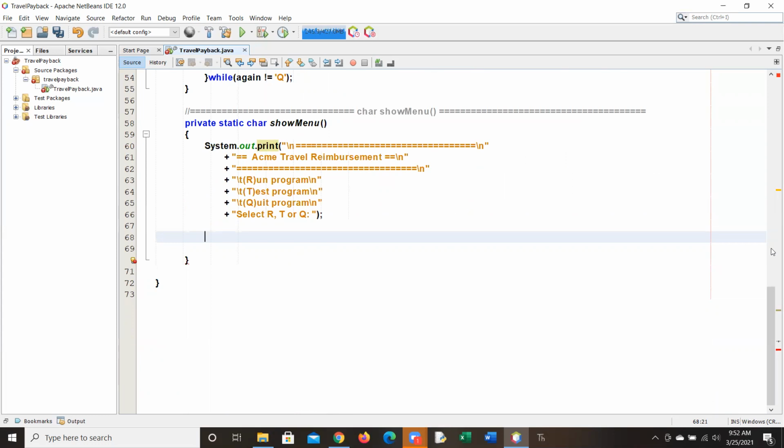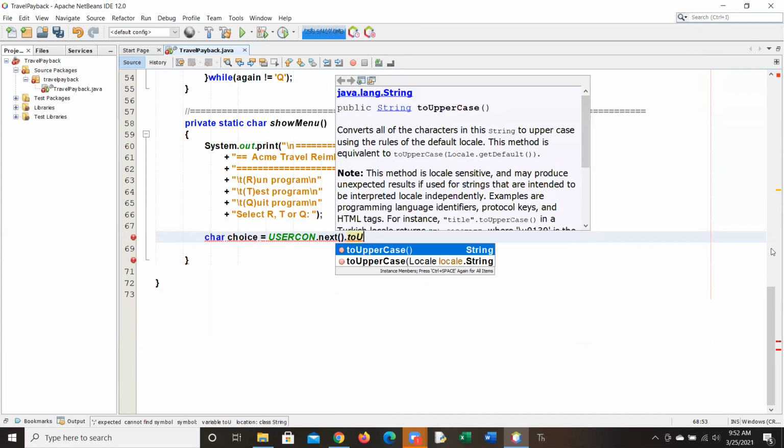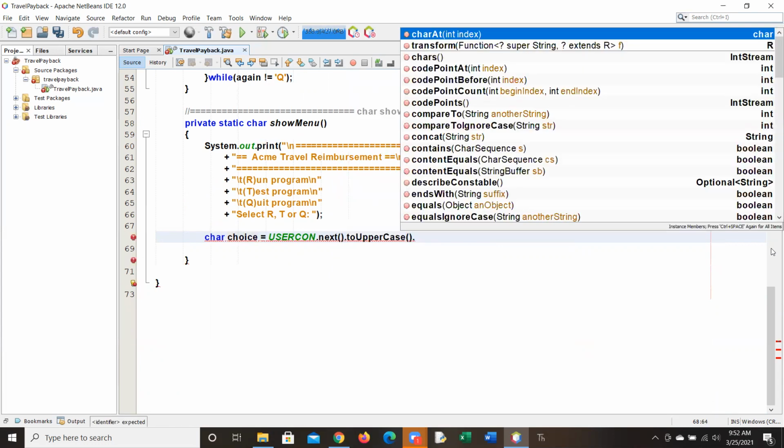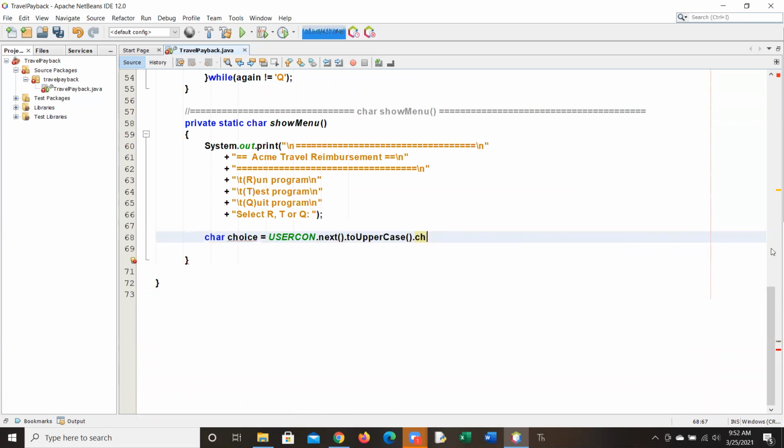And we'll go with choice is usercon next dot to upper case and char at 0. Makes it very user friendly. They don't have to type out a whole bunch of stuff. One character. And then we need to return that choice.